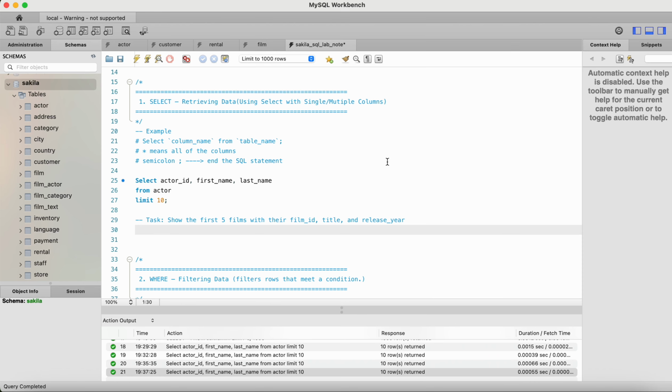Hi everyone, welcome back. Now that we understand the SQL database structure, we can start the query part.